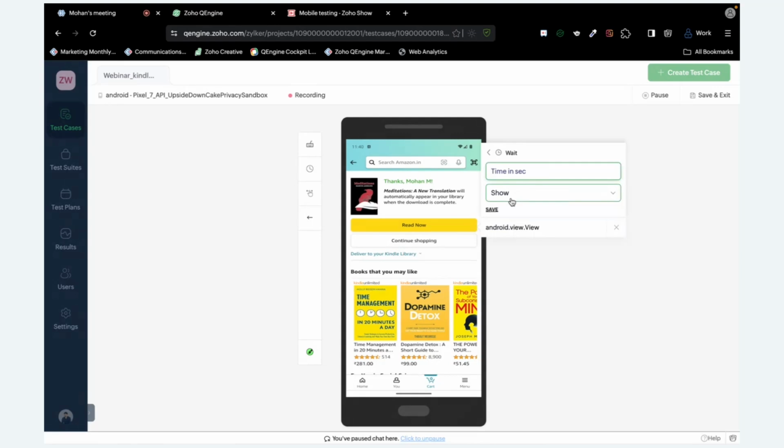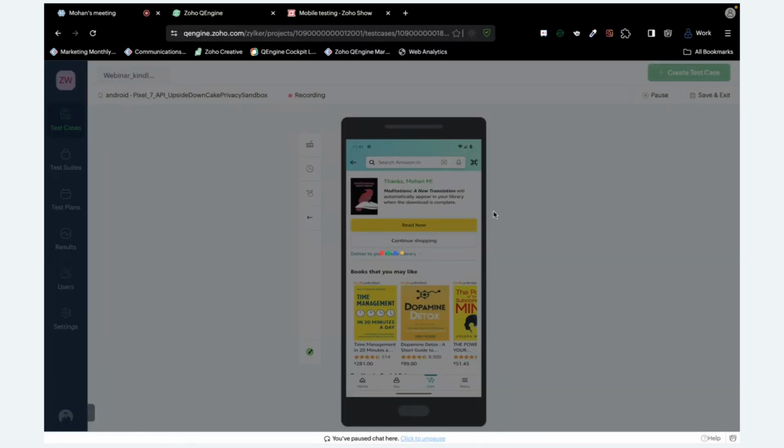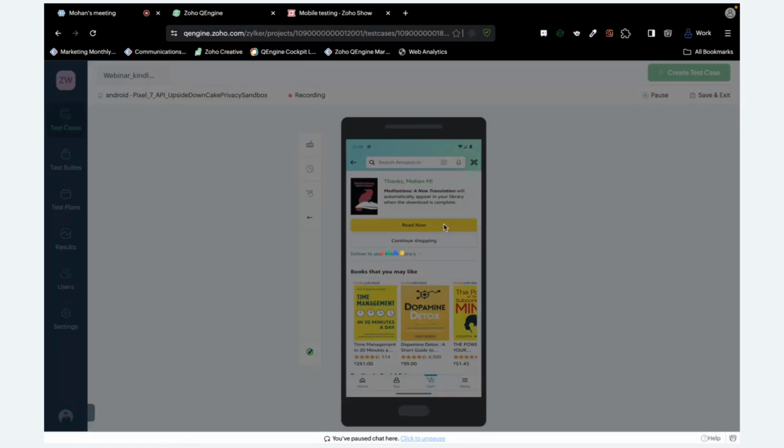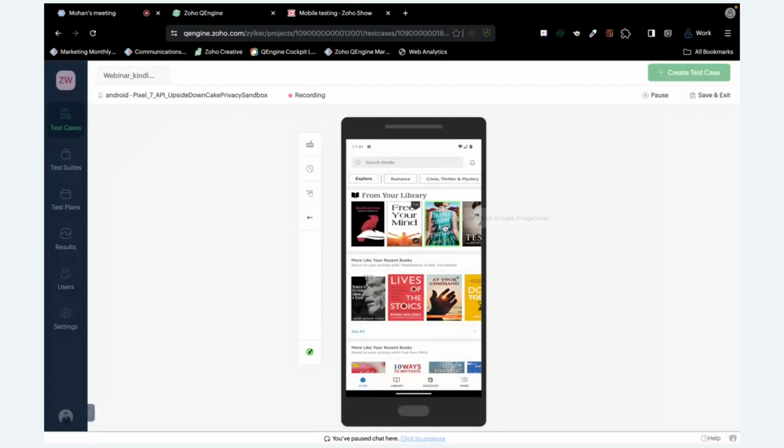So around 15 seconds. Let's wait 15 seconds. As soon as the book purchase is complete, I'm creating the test case in such a way that it will wait for 15 seconds. You can either do it here itself, and once the test script is created, you can actually make changes there as well.